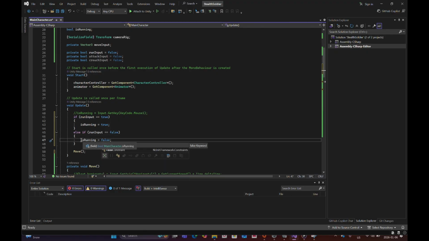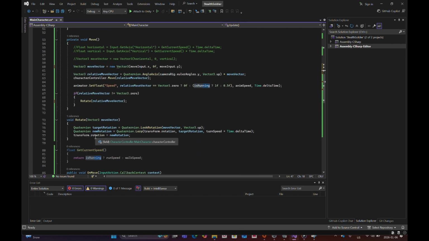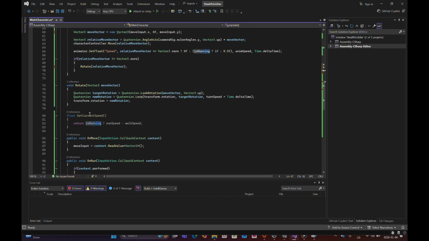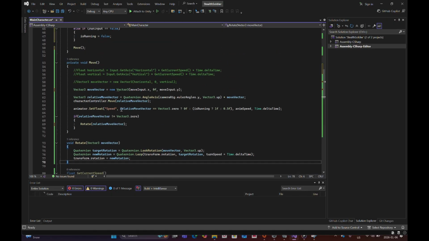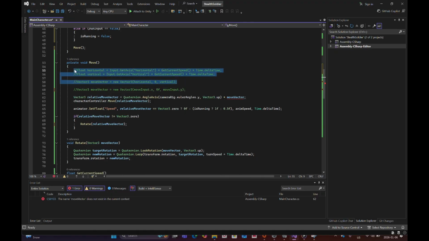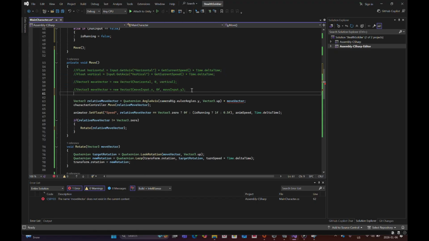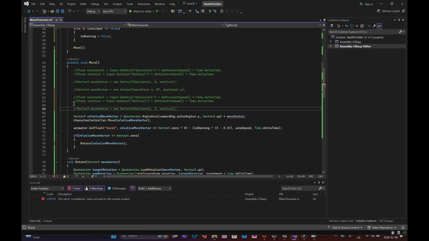And this is running, whether it's true or false, gets fed into this get current speed. It checks to see if it's running. If it's running, then it uses the run speed. If not, then it uses the walk speed. But the reason why the character wasn't moving is because instead of using this, I should do a variation of the original code. So I'll copy and paste that there.